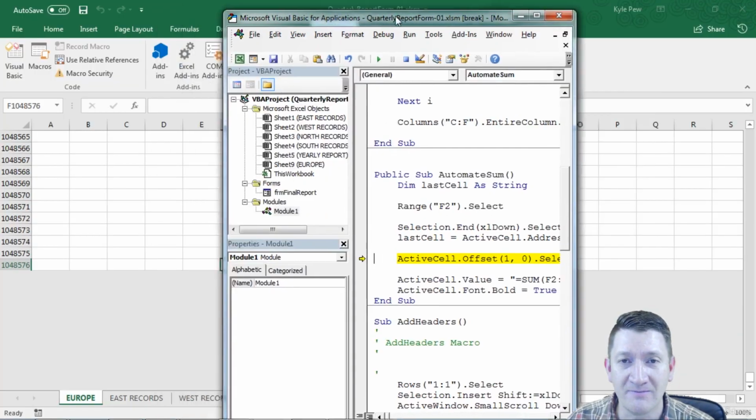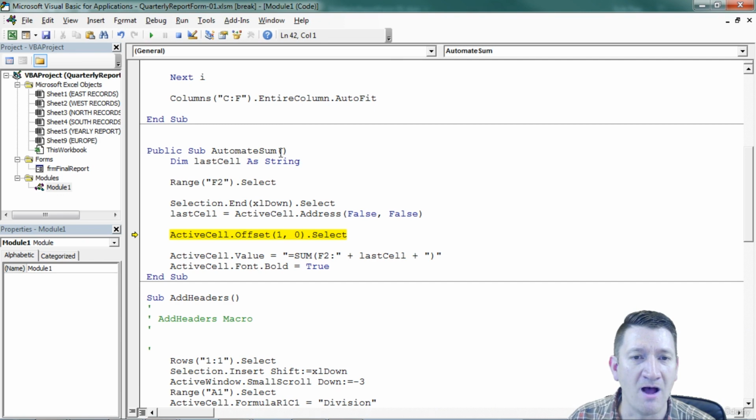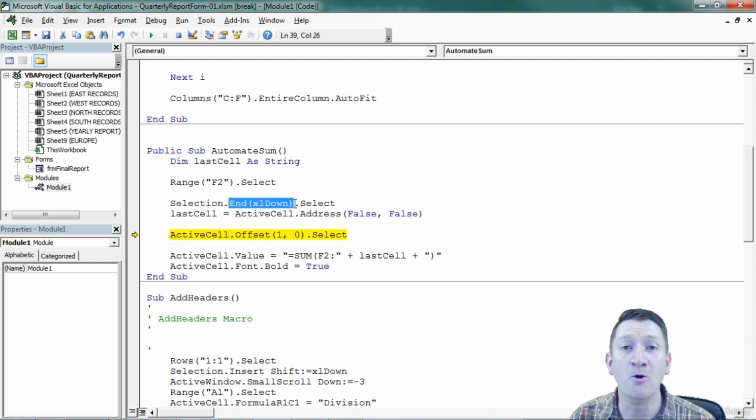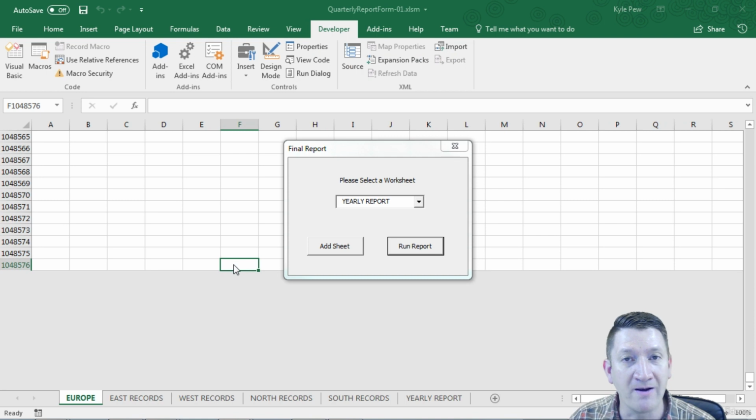What's actually happening here, if I move that window out of the way, is it's on the Europe worksheet. But look where my cursor's at. It's all the way at the bottom. You might recall the automate sum procedure tries to go down to find the last cell. Once it finds it, it then offsets one cell so it can do the formula. Well, here, when the End xlDown ran, it jumped all the way to the bottom of the worksheet because there was no data. Then it tries to offset even further down, and it can't do that because it's at the very bottom of the worksheet. Hence the reason for the error.